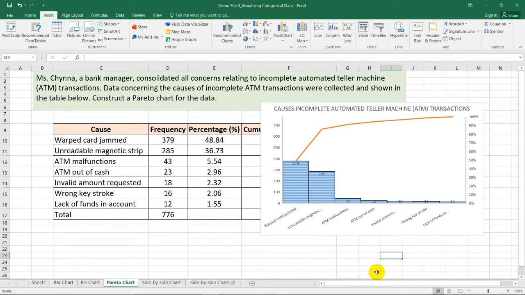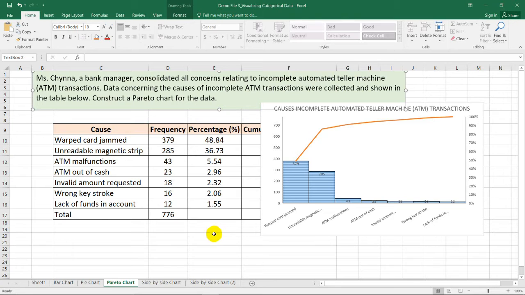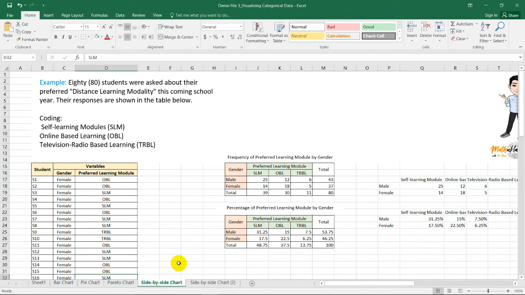If you don't have a recommended chart function in your insert ribbon, you can always select the histogram for you to be able to construct a similar graph like this. Now, let's proceed with the side-by-side chart.